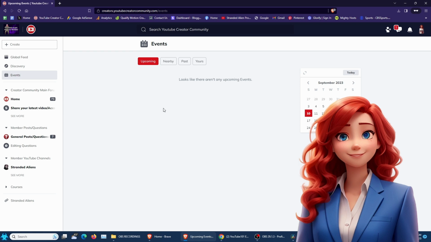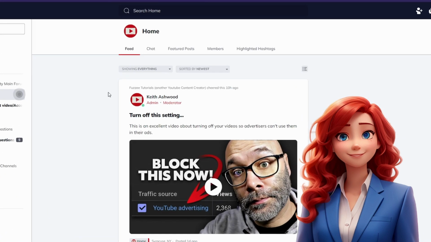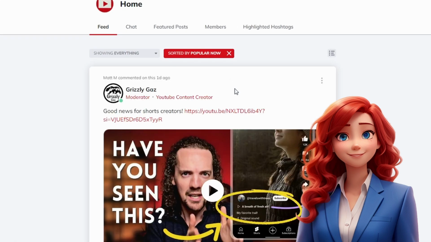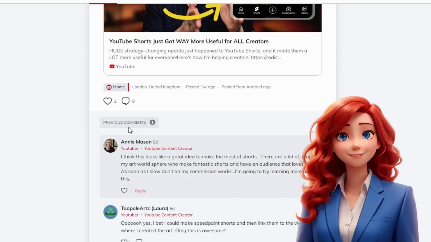Now let's move on and jump into the heart of the community. The next section of the community is the Home section. In this section, you will find helpful articles, news, and polls. You can like and comment on these posts, which we strongly encourage you do. Remember, there is no such thing as a stupid question.